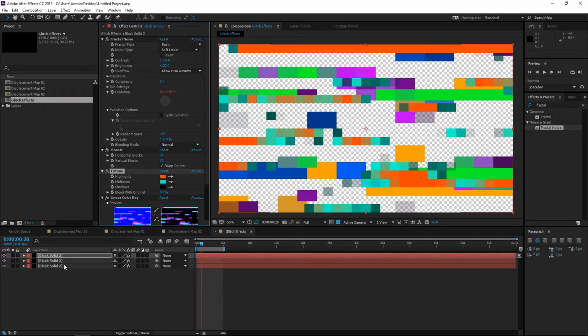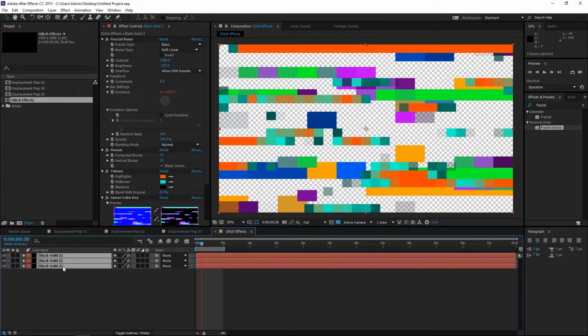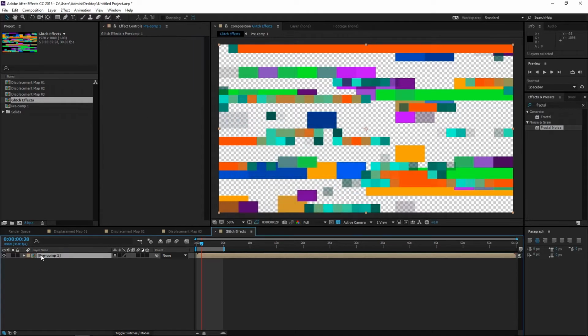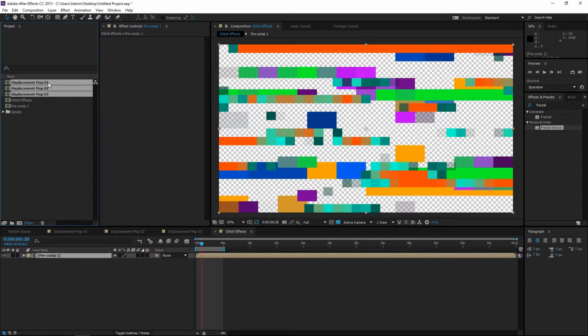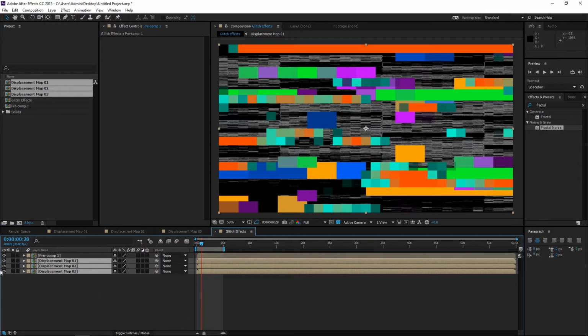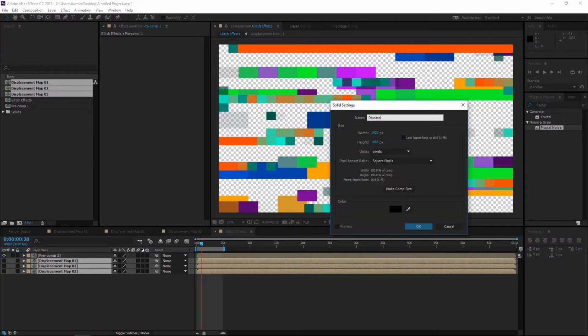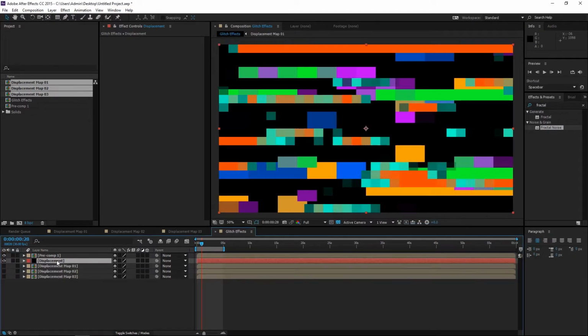Okay, now let's pre-compose these 3 layers. You can press Ctrl+Shift+C on your keyboard to pre-compose it and select move all attributes to the new composition. Okay. Now let's drag in these 3 displacement maps to this and switch them off. We don't need them to be visible, but we need them to be in the comp. Let's create a new solid, press Ctrl Y, and let's call it displacement. Bring it at the top.